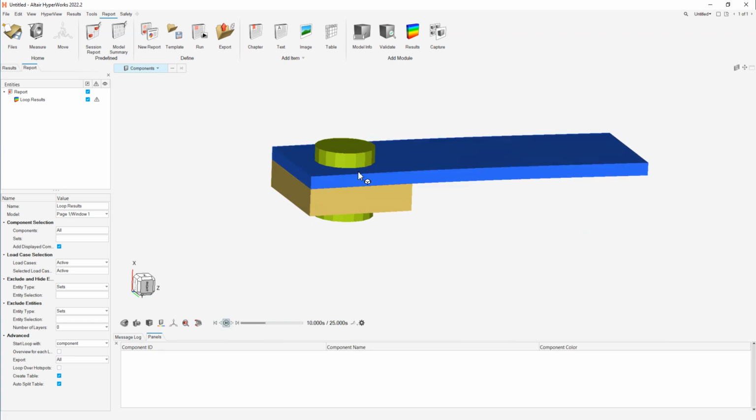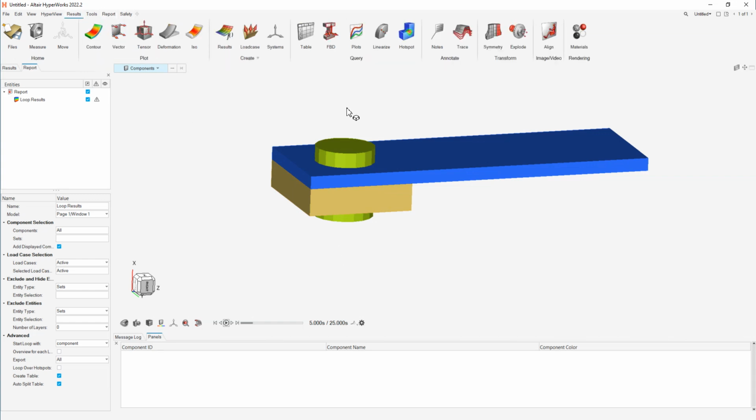So if we look at it, this is how it displays. So imagine I would like to get the maximal stress in the different components of this model at different time steps. Right? I can look at the contour and display it by selecting different components and looking at the maximal stress at different time steps manually. But the idea of loop results is to do this automatically.